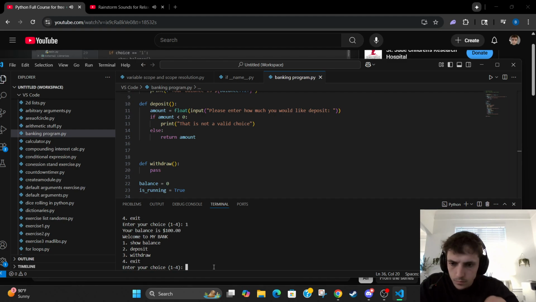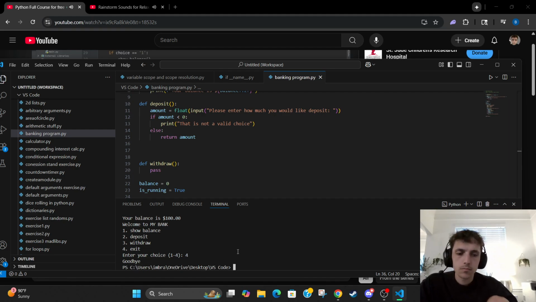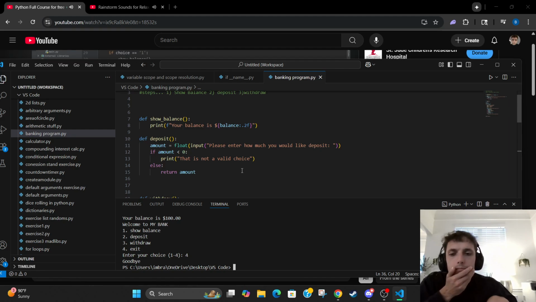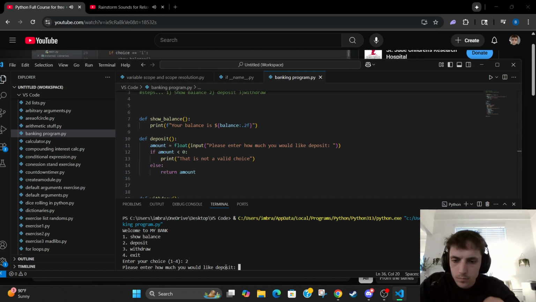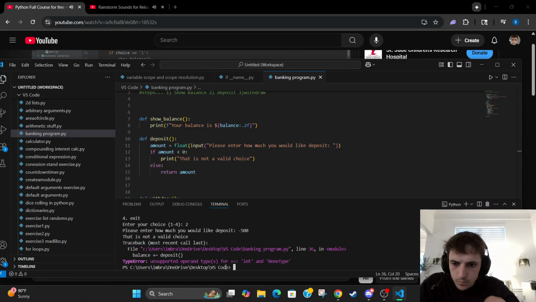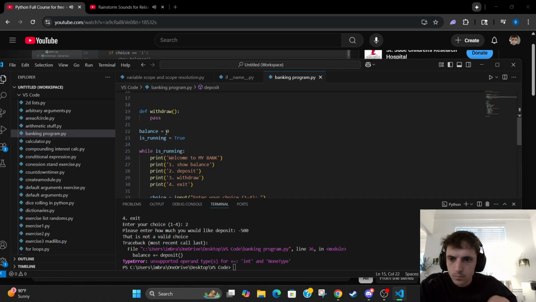Again, we'll show our balance after making the deposit. Your balance is $100. Let's attempt to deposit negative money. We'll select 2 to make a deposit. We'll deposit negative $420.69. That's not a valid amount. So we have a problem.